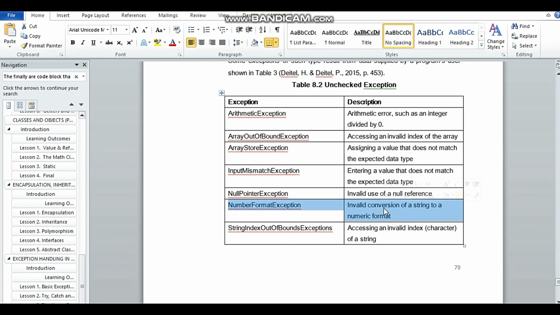Next one is the number format exception. Ito naman yung conversion. So, for example, you have a format of number, but you want to put a string. That is invalid conversion of a string to a numeric format. Meaning, you need to have a proper conversion before you can put a string value into a numeric format.